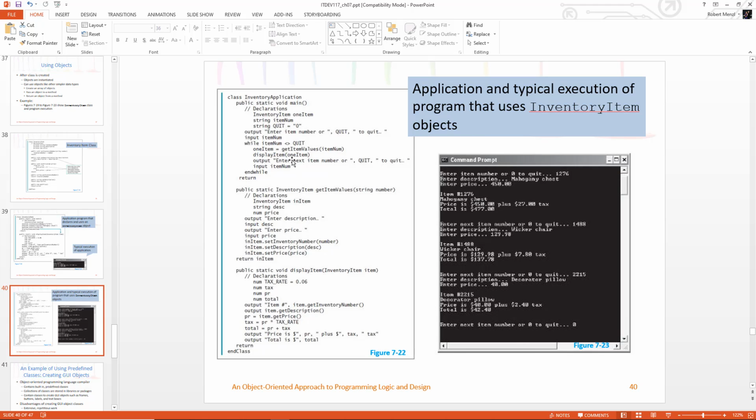And if I look up here, I put it into one item. What is one item? One item is an object of class inventory item. And here is where I enter the description, enter the price. I set the number, description, and price, and then I leave. And then I display the item. I just pass it back down. Do the same thing I did in the other one.